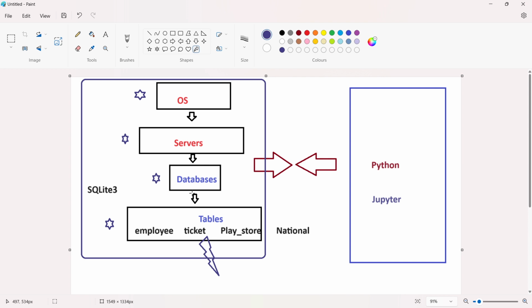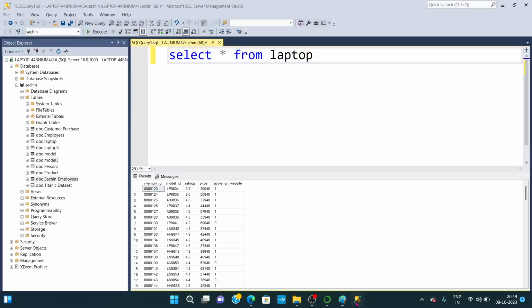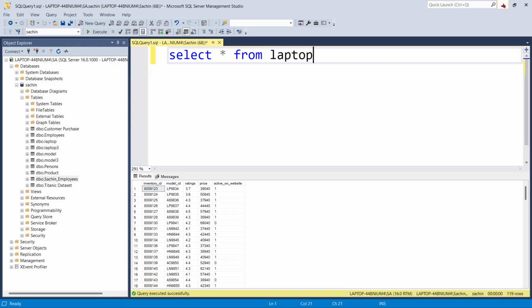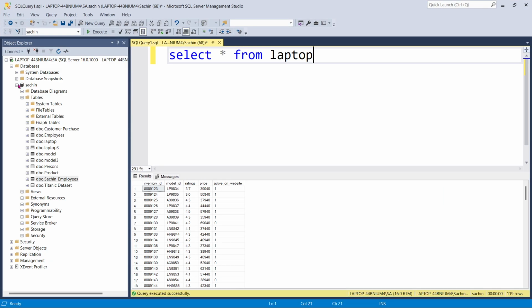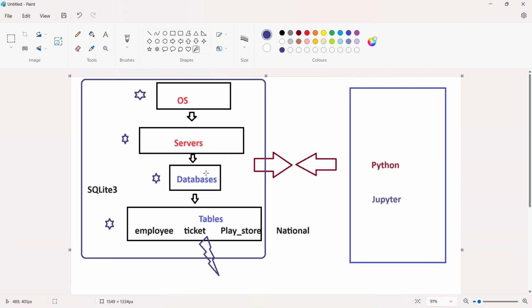But we have certain upper root levels also. Here is the operating system, then servers. You just read the server name here: Laptop 4. That's the server. And the database, what is this? Database Sachin, right? Under this Sachin database, in a single operating system you might have more than one server. In a single server, you might have more than one database. In a single database, you can see multiple tables also exist.